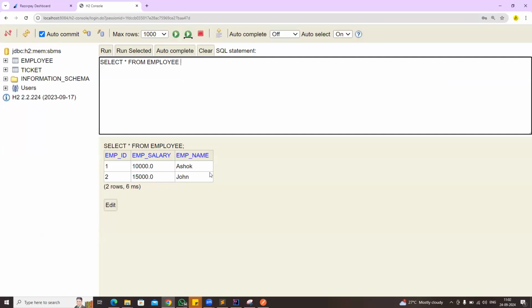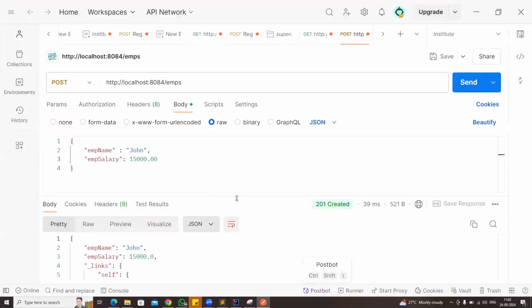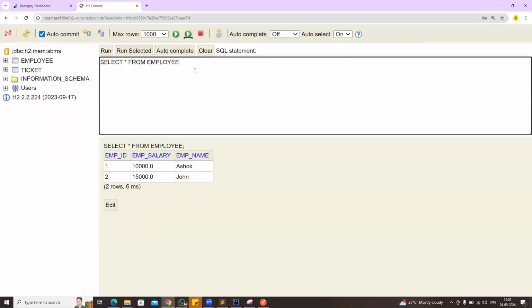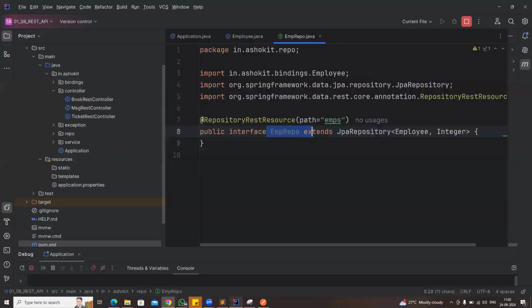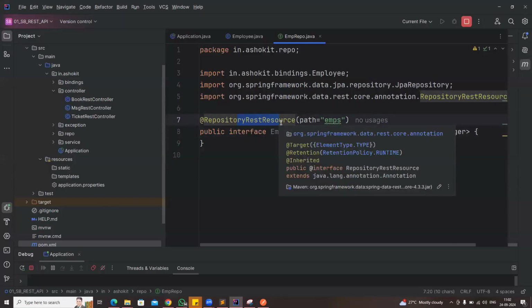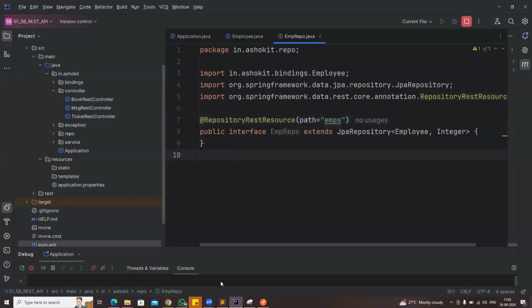It is an H2 database. You can use MySQL, Oracle, Postgres, MongoDB, whatever you want, you can integrate. Database can be anything. So the thing is, we are able to perform CRUD operations with the database by using the REST repository concept. There is no REST controller. I'm not creating any REST controller. I'm not creating any service class to perform the operations.